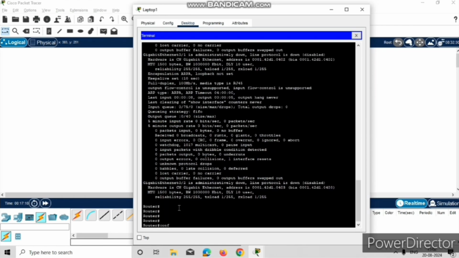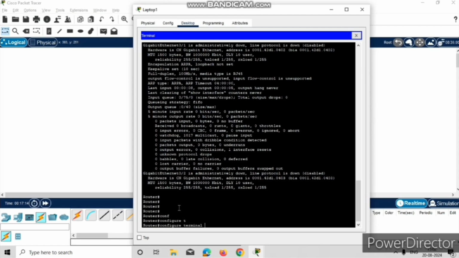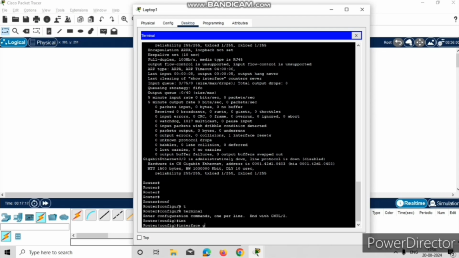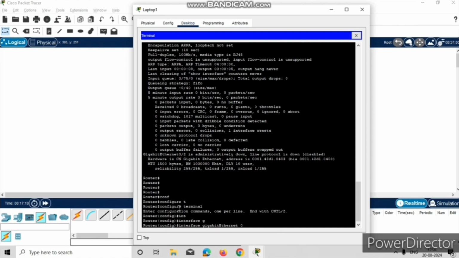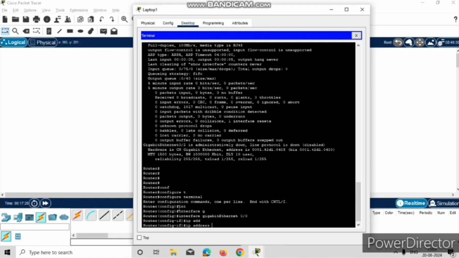Okay, so again go to the global configuration mode by typing configure terminal. Now go to interface GigabitEthernet 0/0. I'm configuring this interface. Okay, now assign the IP address. You should give the same subnet IP that you have given to the laptop, but the IP should be different, but the subnet IP should be the same. Like I have given a class A IP on the laptop, so you have to give a class A IP only.